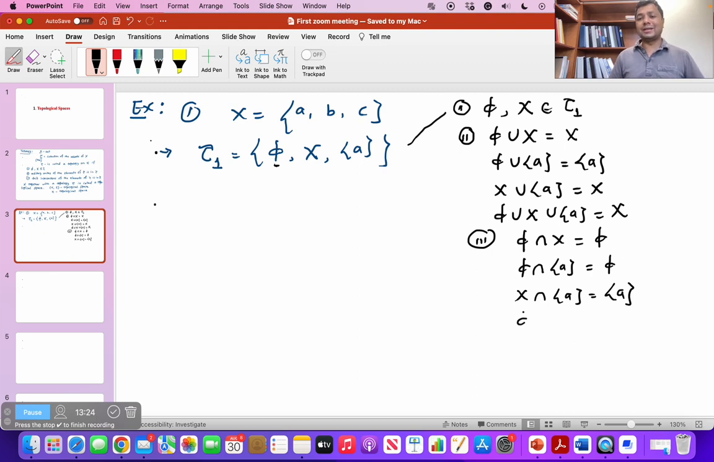And also if you take the intersection of all these three elements of tau 1, because this is the finite intersection. So like I said earlier, if you take the intersection of the empty set with any set, then the result is going to be the empty set. So in this case, you can see the result is either the empty set or the singleton set A. And also if you take the intersection of any set with itself, it is going to be that set itself, which I mean is obviously going to be in tau 1.